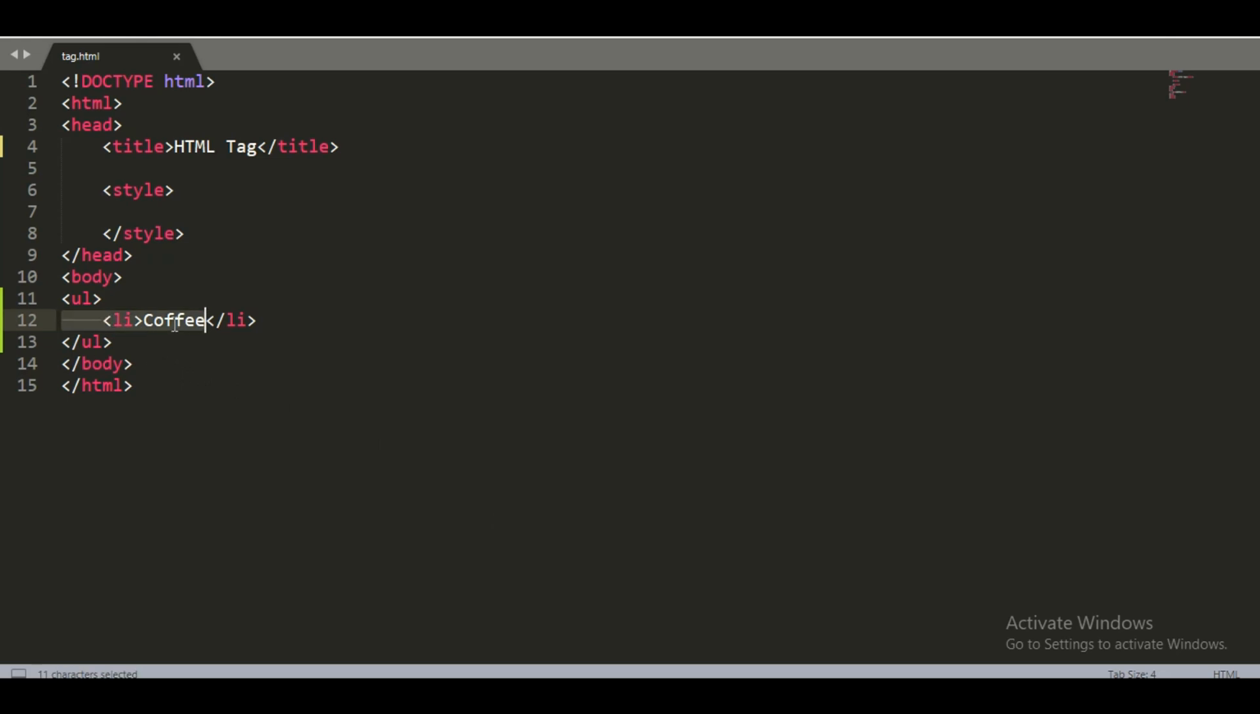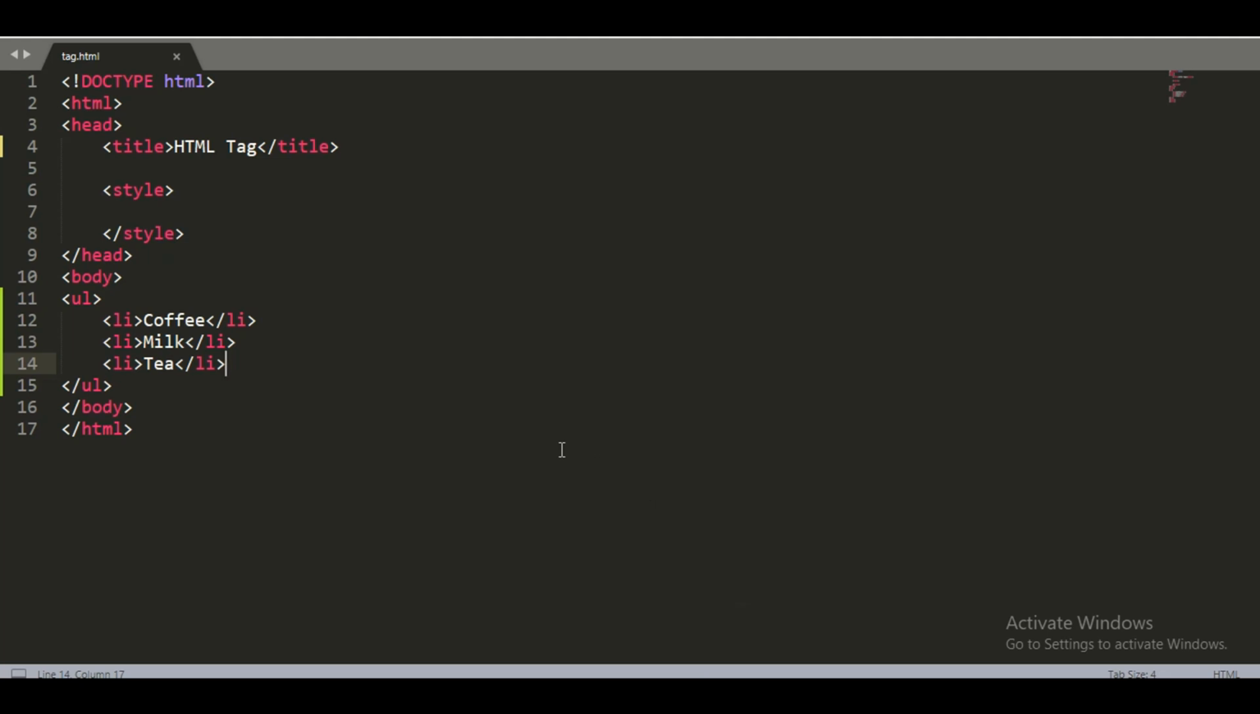In the same way you can add more list items under the unordered list. So I have added two more list items, that is milk and tea. I have saved this code and I will run tag.html, and when I refresh you can see the three items coffee, milk and tea in the form of unordered list. So this is how our unordered list will work.